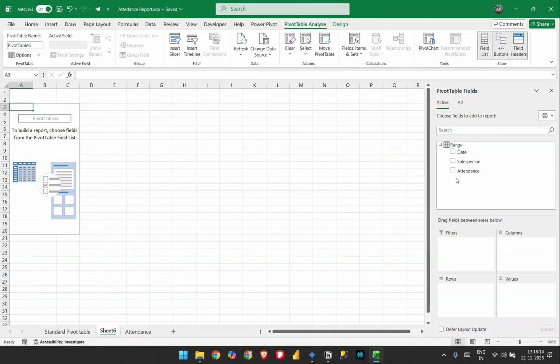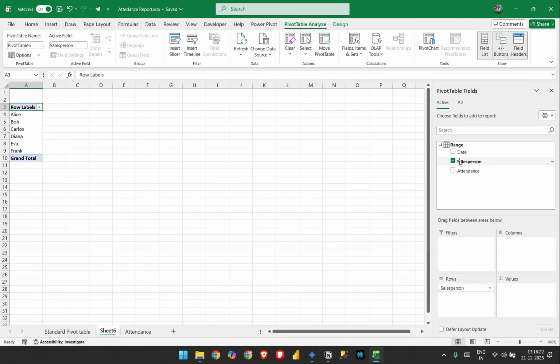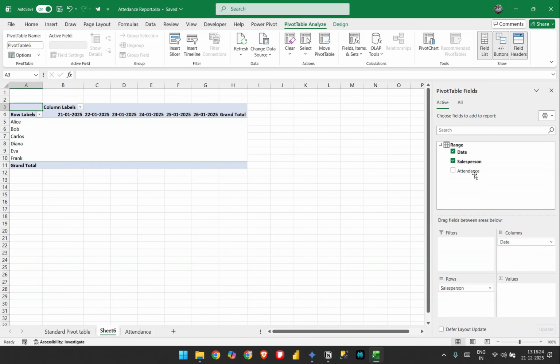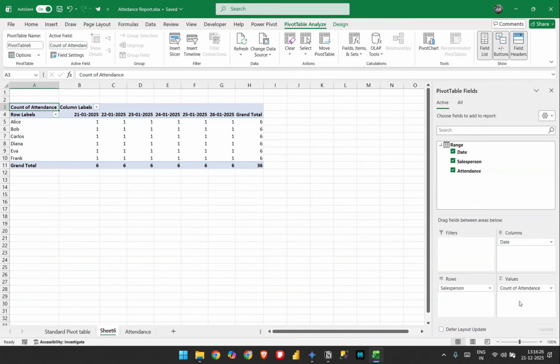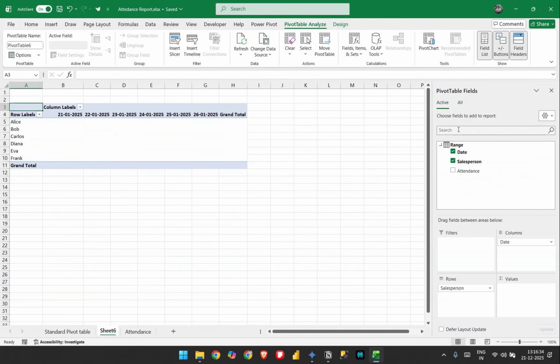Okay. So let's first try to pull these fields into the boxes so that we can see whether it is going to fix our problem or not. I will drag the salesperson into rows, date into columns, and attendance into values. Still, we have encountered the same problem. Okay, so we cannot drag the attendance directly to the values. First, we need to fix this column, and later we will drag it.